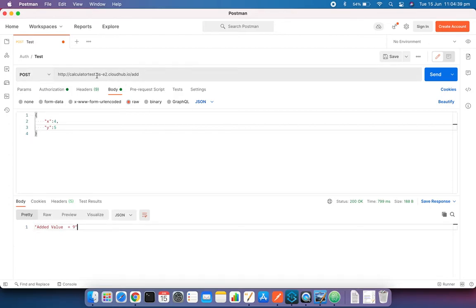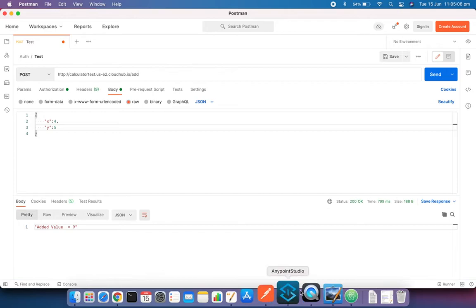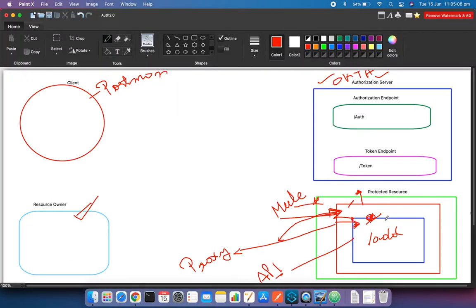When I access this add resource, I use the localhost, which means I access my local instance, but this time I'm using the API that I just deployed on the Mule platform, on the cloud. So I have this public URL and add is my resource name. So we are done with the API, which means this part.